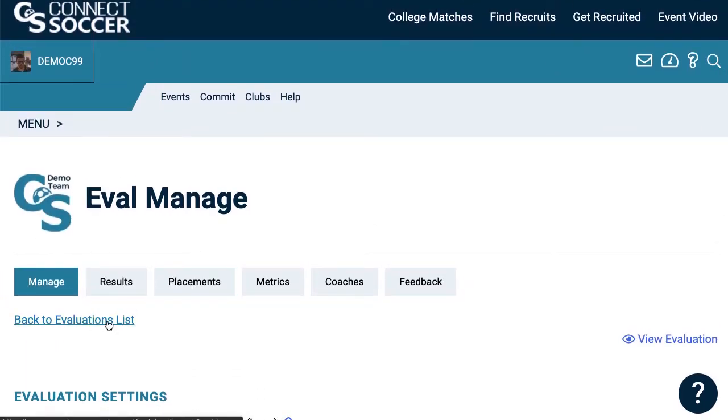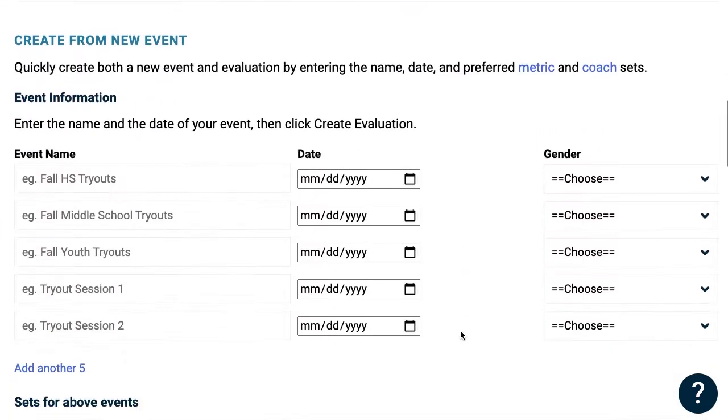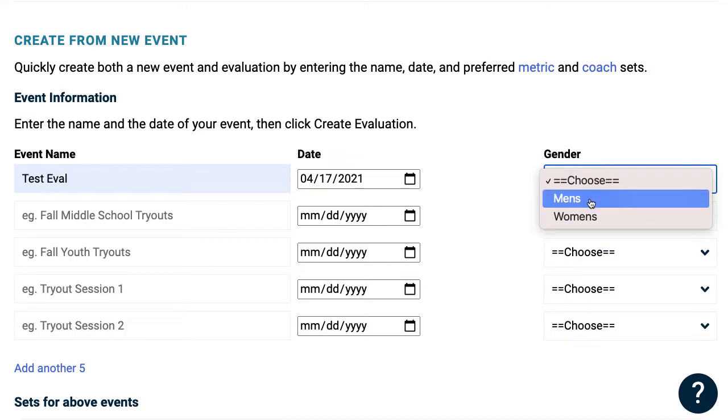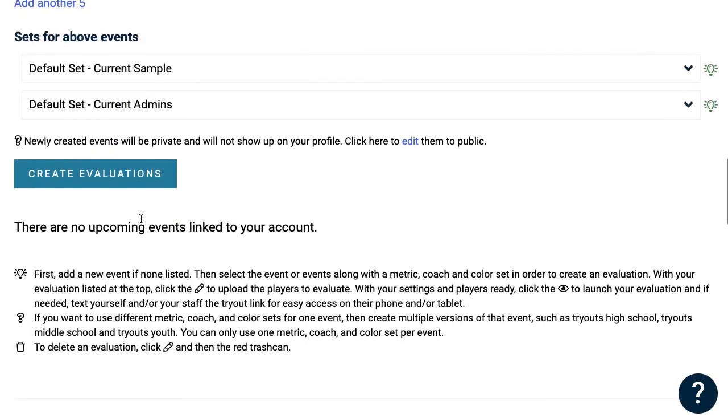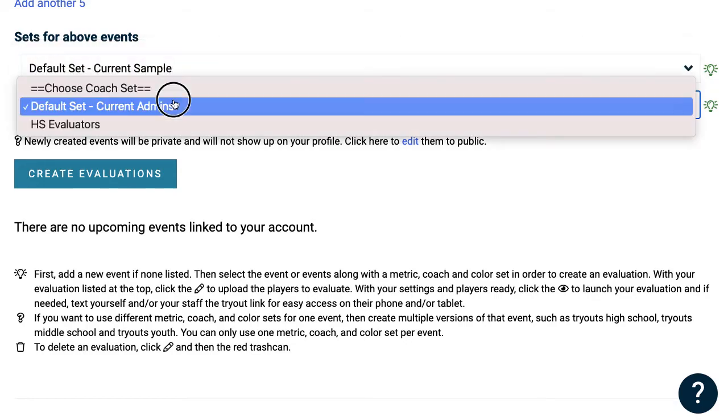So first, let's create a new evaluation, and all you need to do is just put the name, we'll call this test eval, the date, we'll say it's this weekend, and if you're on both a men's and a women's, you can choose the gender. And then right now it's set to the current sample as far as metrics and current admin.